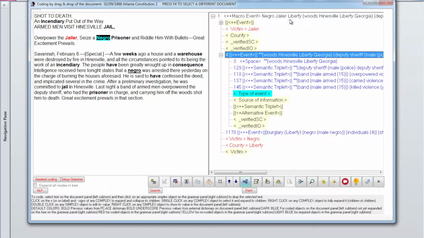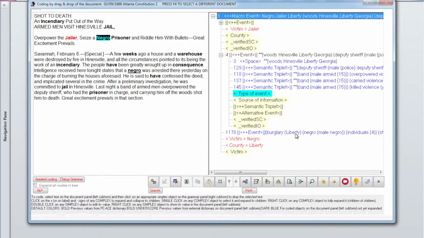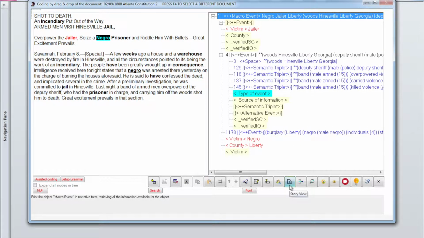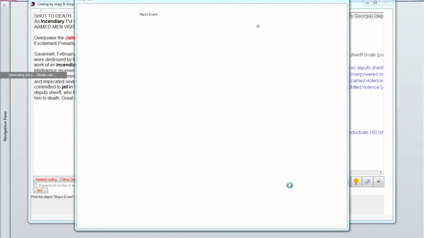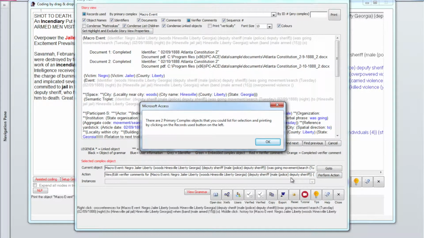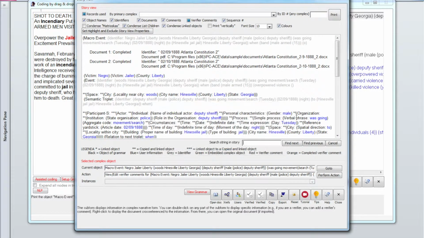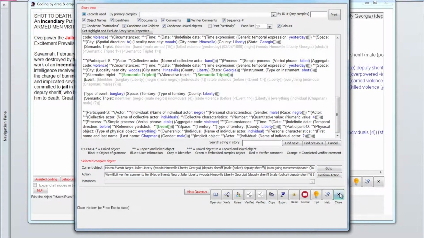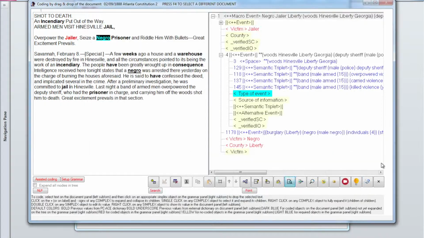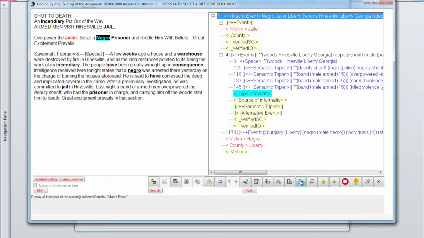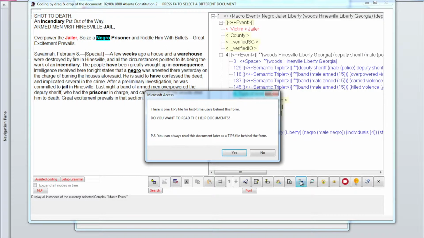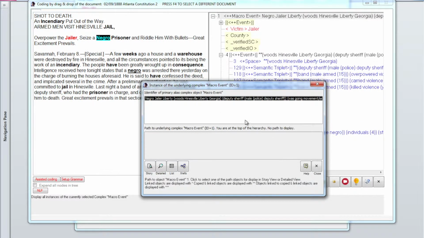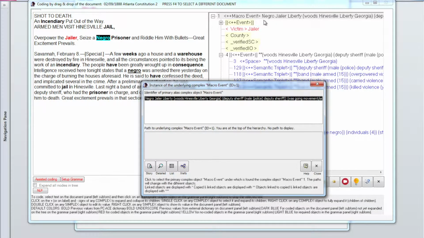If you then select a primary complex, you can use the Story View button here. If you click on that, it will allow you to see all the information about the selected primary complex in a more narrative form, retrieving all the information available for the object. The Go to Complex button here allows you to see more information about the currently selected object. Here I selected macro event object.